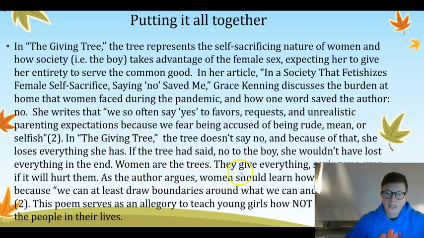Women are the trees. They give everything, saying yes even if it will hurt them. As the author argues, women should learn how to say no because, quote, we can at least draw boundaries around what we can and cannot take on, end quote. Page 2. Notice, this "we" is not capitalized. Not every quote begins with a capital letter, only if that quote starts after a verb like he says, she writes. But because this sentence is connected to the previous sentence with the conjunction "because," we do not have a comma and we do not have a capital letter.